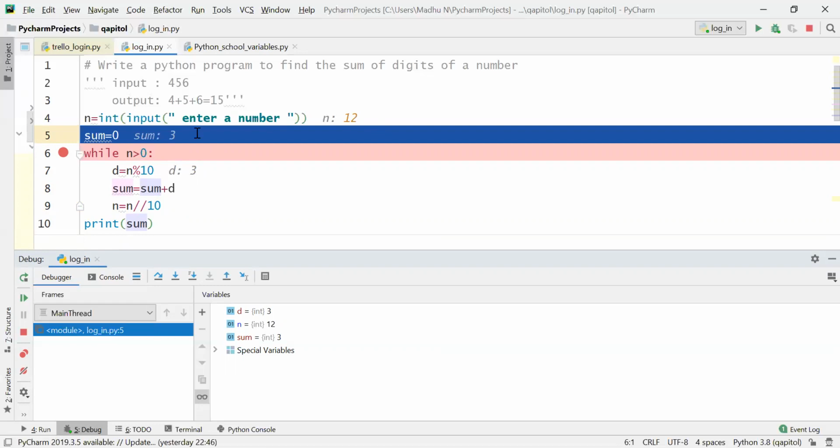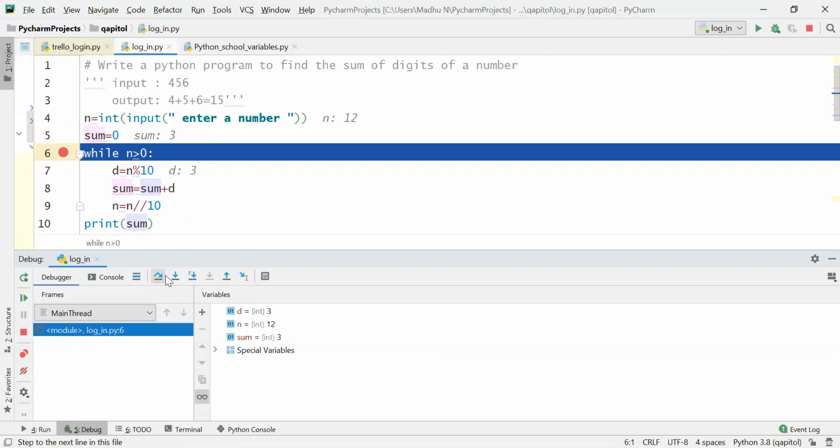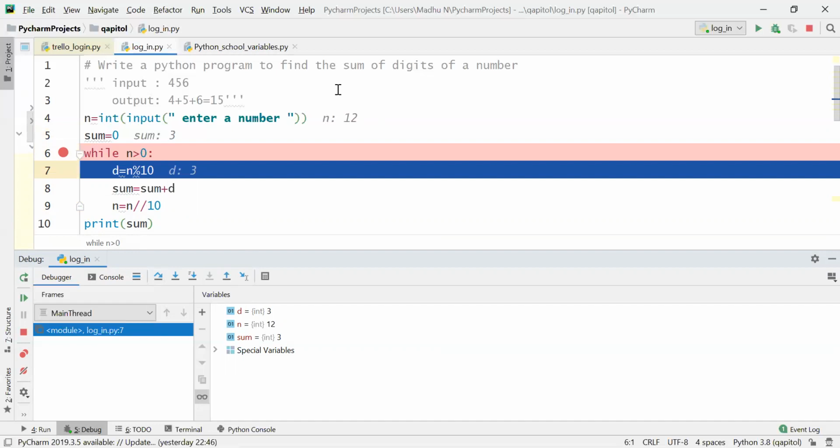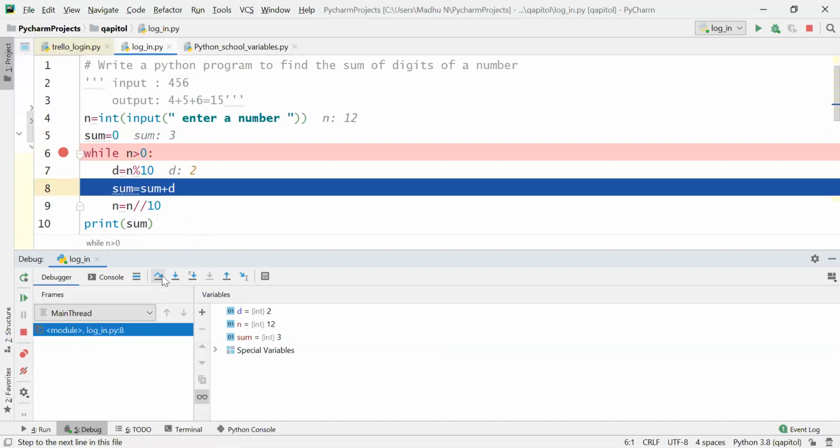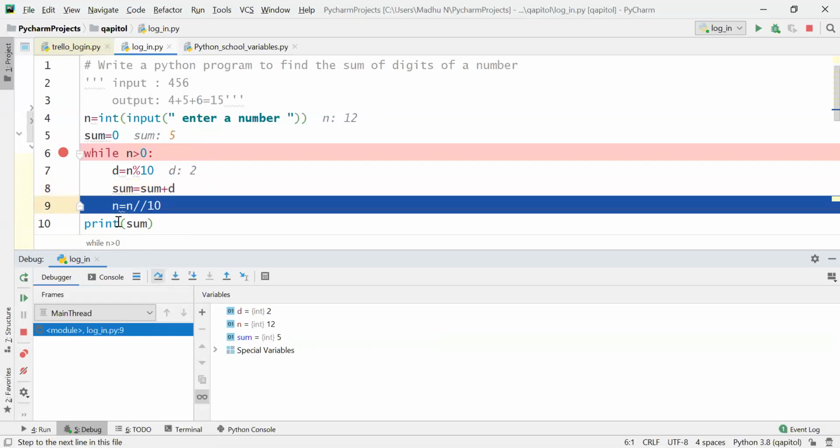Now again, n is greater than 0. That means your loop continues. It is true, so it will move to the next line. Now what is the last digit in 12? 2. 2 will be saved in d. Again, sum is equal to sum plus d. What is sum here? 3. d is 2. That means sum will have the value 5. Now 5 will be stored in sum.